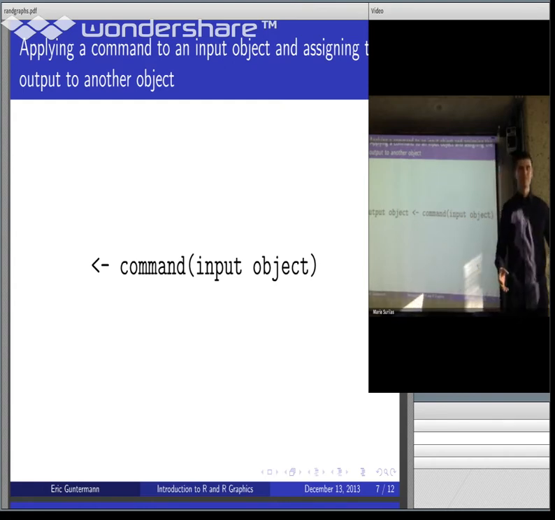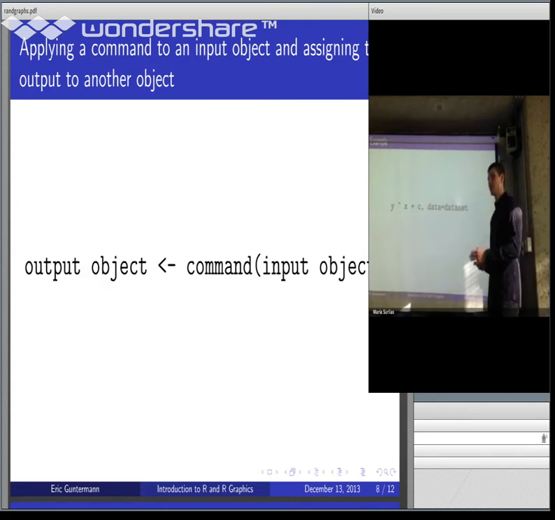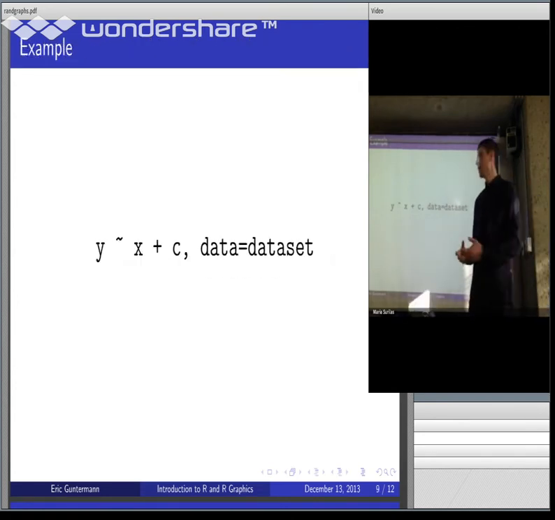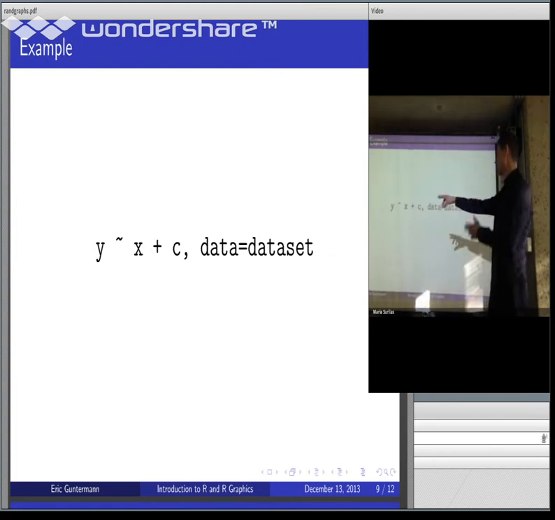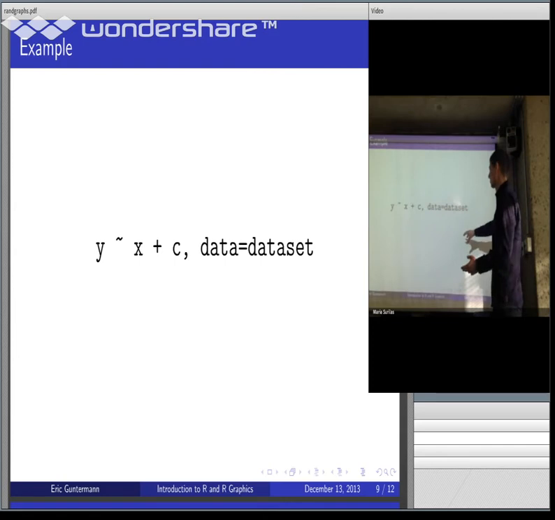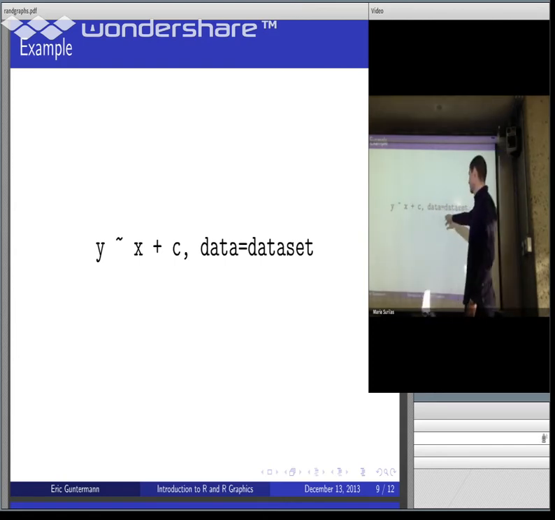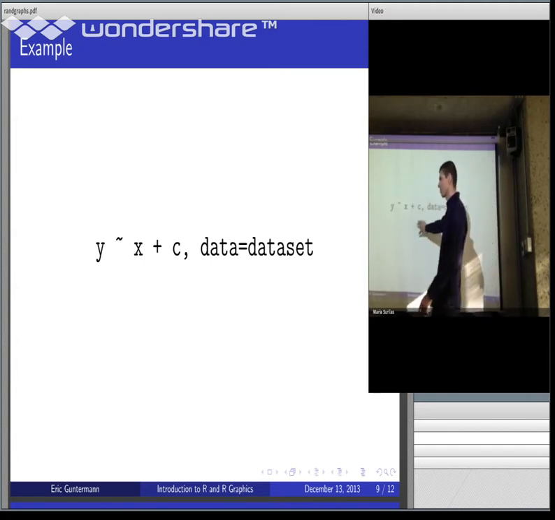Is that clear? So here's an example. Basically, what we're doing when we're running statistical models is our input object is a data set interpreted in a particular way. And this is the basic syntax we use. At the end we say, this is our data set, so data equals the name of the data set. So we're telling it this is our data set, but interpreted in this way.